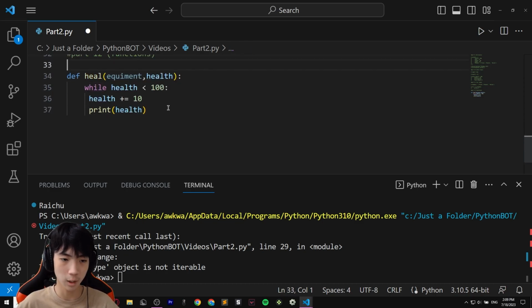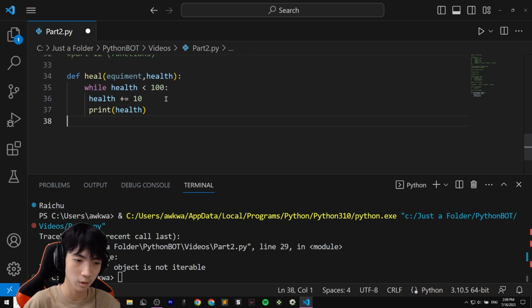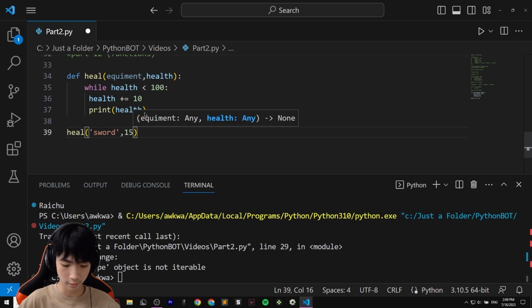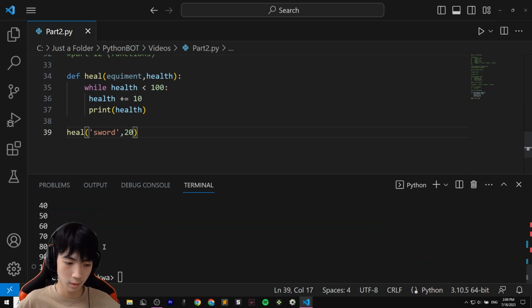So let's try calling up a function really quickly. We're gonna call up heal equipment. We're gonna say sword. Maybe our sword got damaged. Let's say our sword is at like 20 right now, 20 health. As you can see, it heals our sword. Oh, I forgot one important thing.